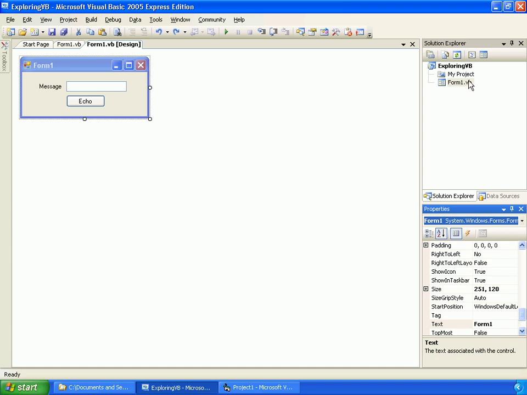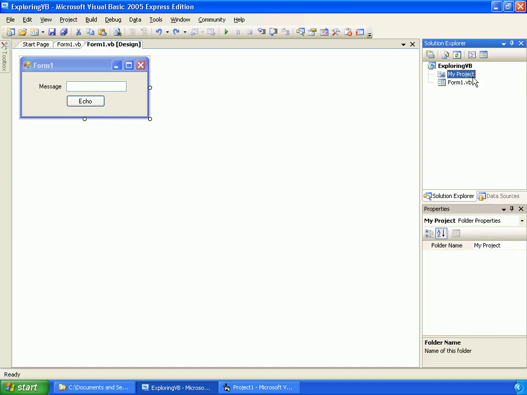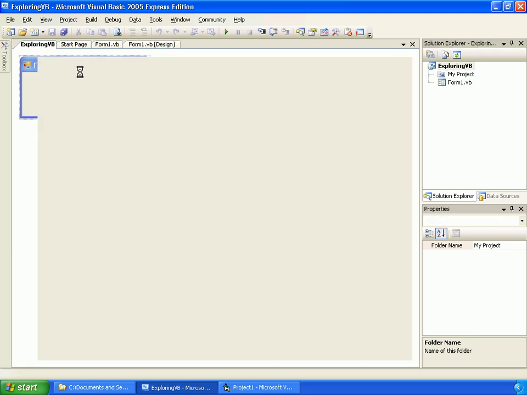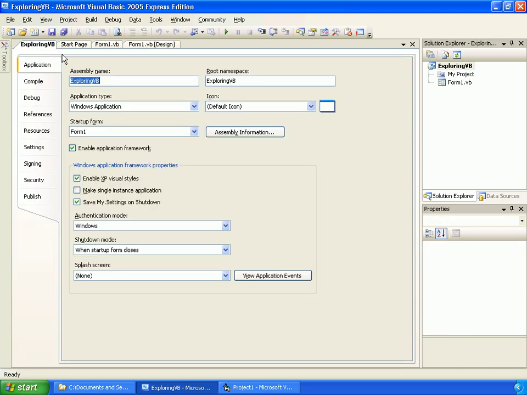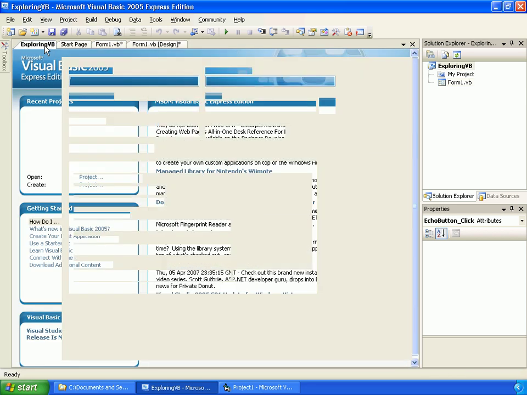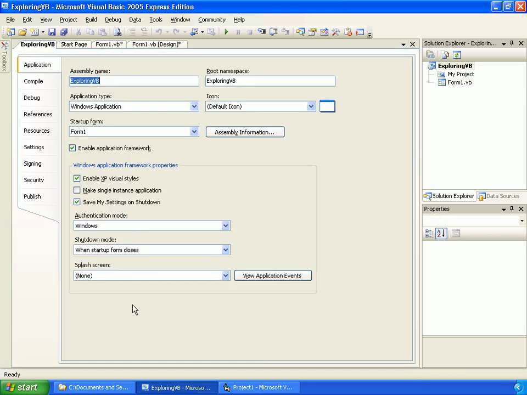You may have noticed in the Solution Explorer, and I mentioned before, the My Project entry. I can right-click and open or double-click that. And it's just another pane. It's not a modal dialog. I can switch back and forth between them. But I now have my project properties up in their own pane.